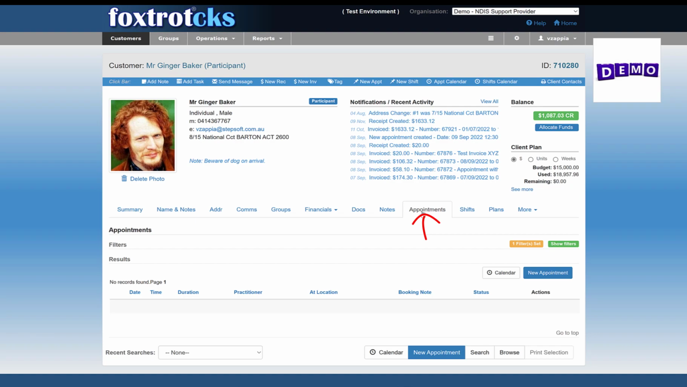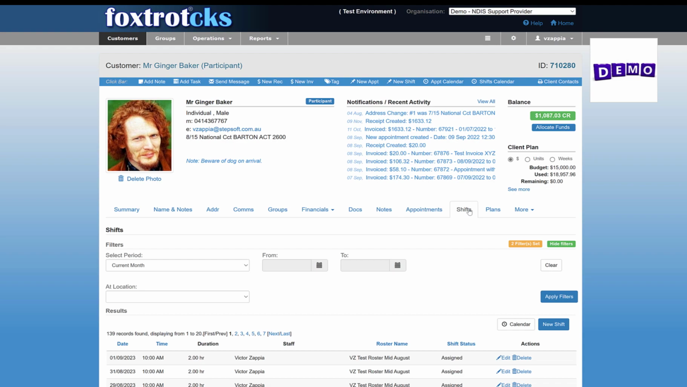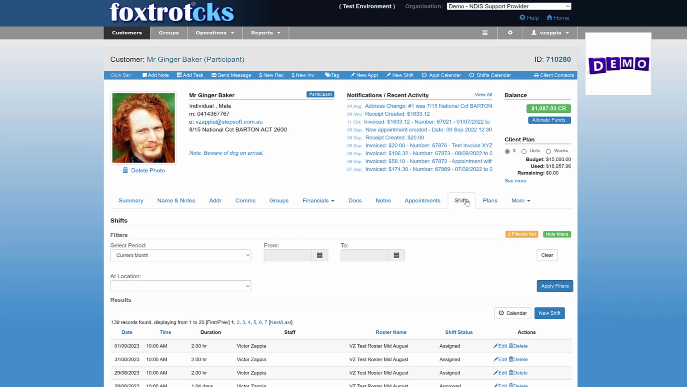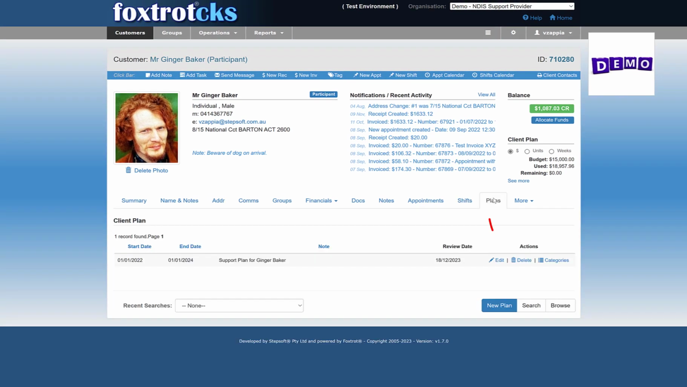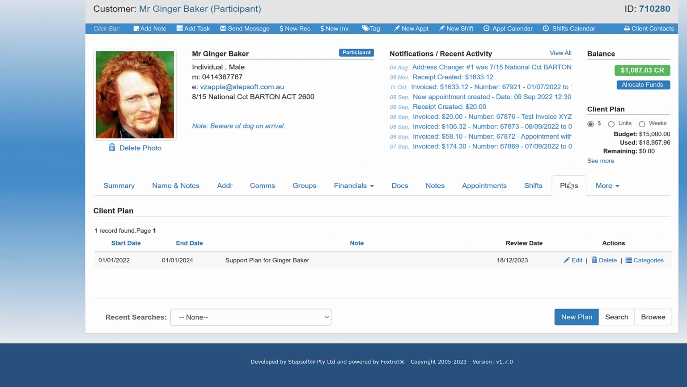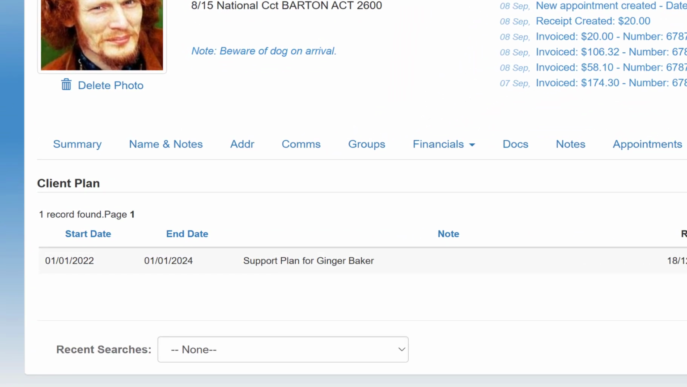If you are using the Appointments module of Foxtrot, the Appointments tab will list all of a participant's scheduled and completed appointments. If you are a therapist, then the Appointments tab will show you a list of your own appointments, which can also be viewed as a calendar. If you are using the Rostering module, the Shifts tab will list rostered and attended shifts for the participant. If you are a support worker, then the Shifts tab will show you a list of your own rostered shifts. The Plans tab is where client and participant NDIS plans are created and managed. Let's take a closer look at the Plans tab.